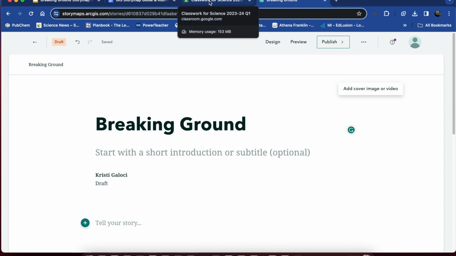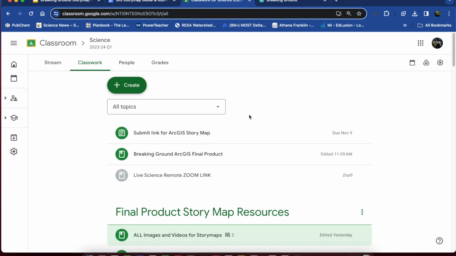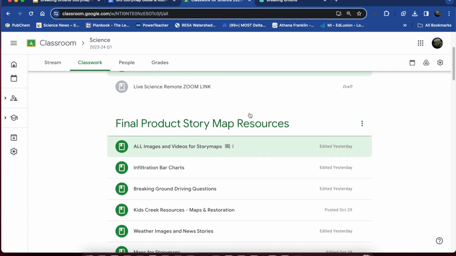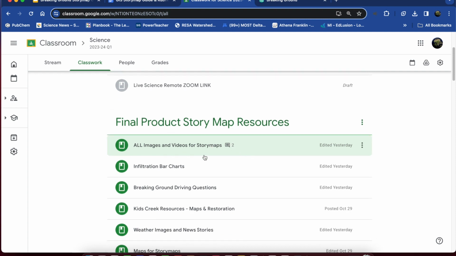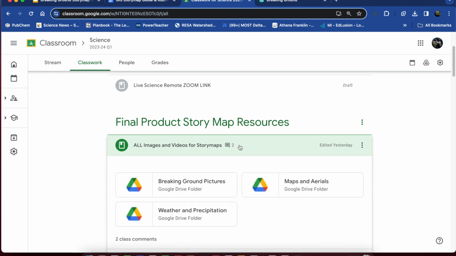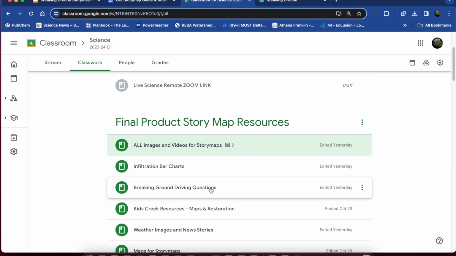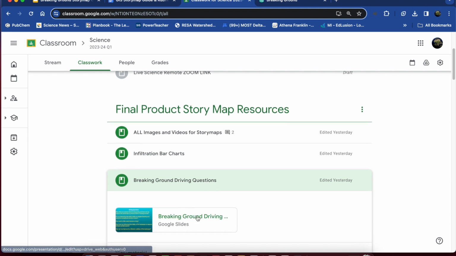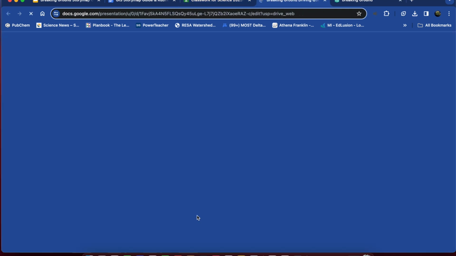To get those things, I'm going to go back to Google Classroom and go down to the resources here. You can see that I've got all images and videos for story maps, a link here for that. And then I also have the Breaking Ground driving questions here. So I'm going to go ahead and open this first.